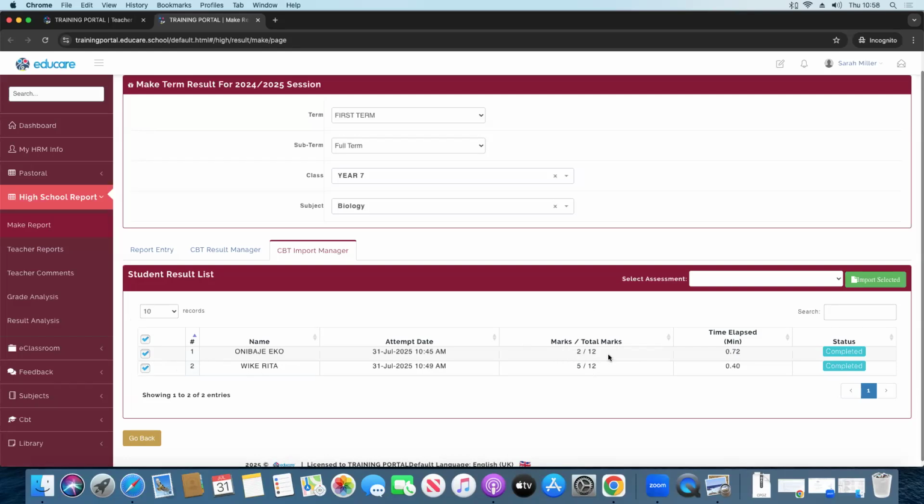This first person had 2 over 12, second person 5 over 12. So this assessment was over 12. And where do I want to import it to? If you look up here, all the assessments the teacher has filled are already up here. I can choose to import it into exam or into any of the CA. Exam is over 70. The good thing about this is the system would help you either automatically scale up the score or scale it down to suit where you want to import it to.